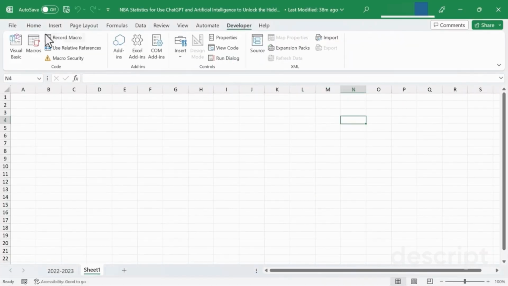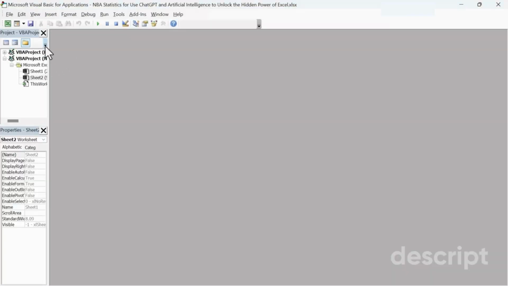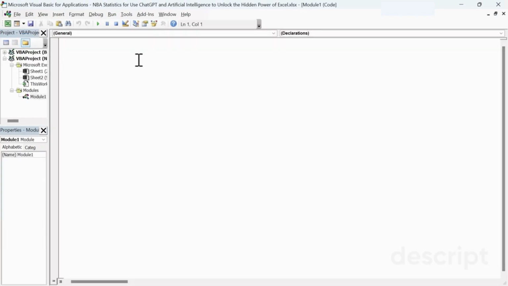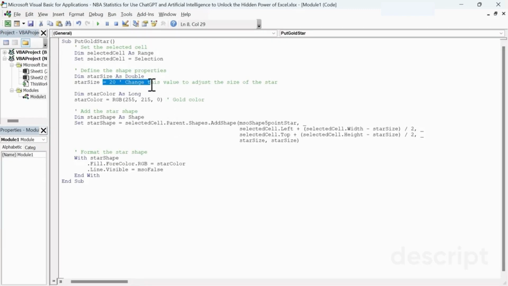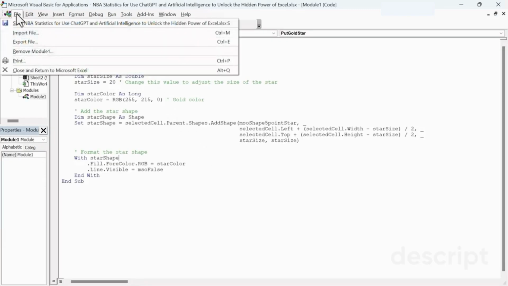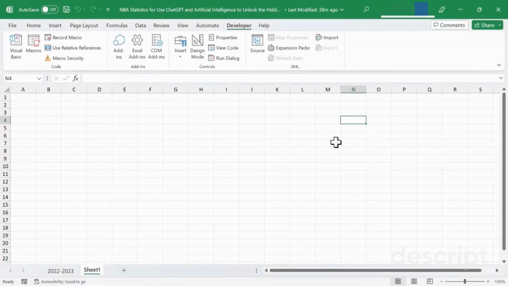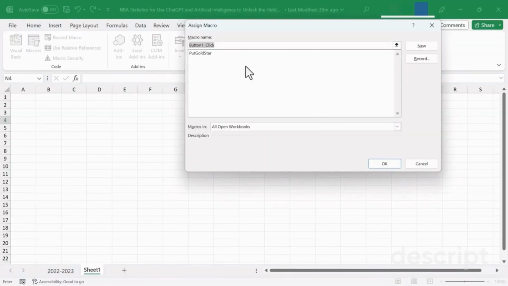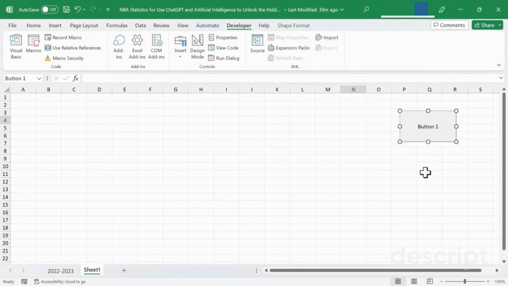Again, I'll go to the Developer tab, Visual Basic, Insert, Module, paste in the code. Notice that I have some options that I can choose, but I'll just go to File, Close and Return to Microsoft Excel, and then insert a button that I could name later if I want to. Assign this button to this exact macro, click OK, and now when I click on a cell and then click the button, I get a gold star. Click on another cell, click the button, get another gold star.